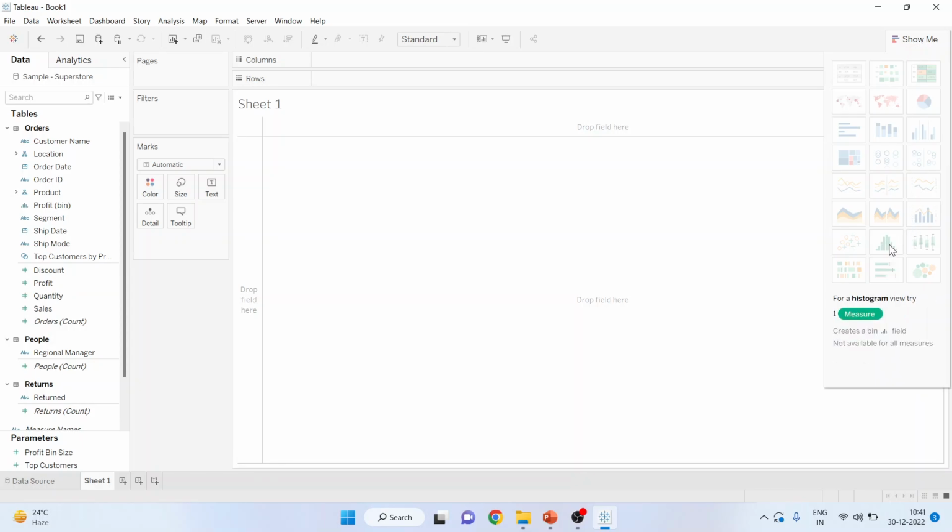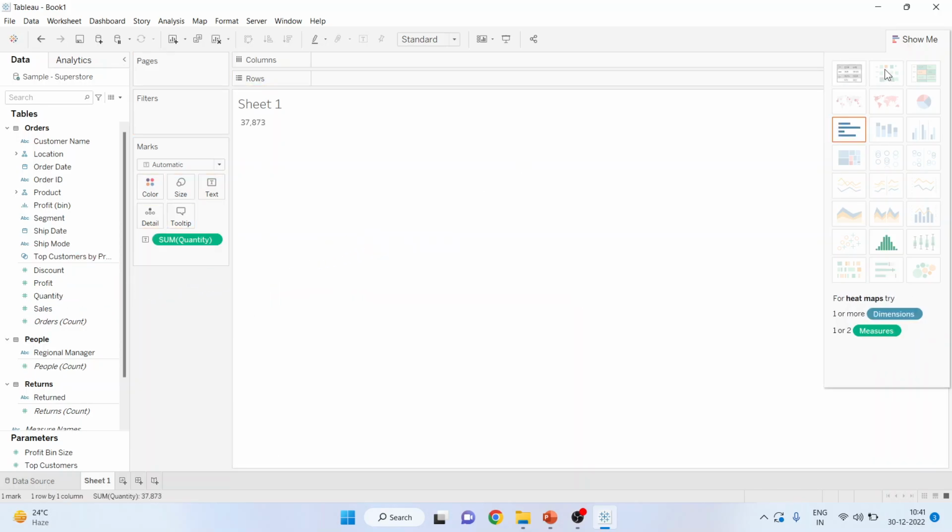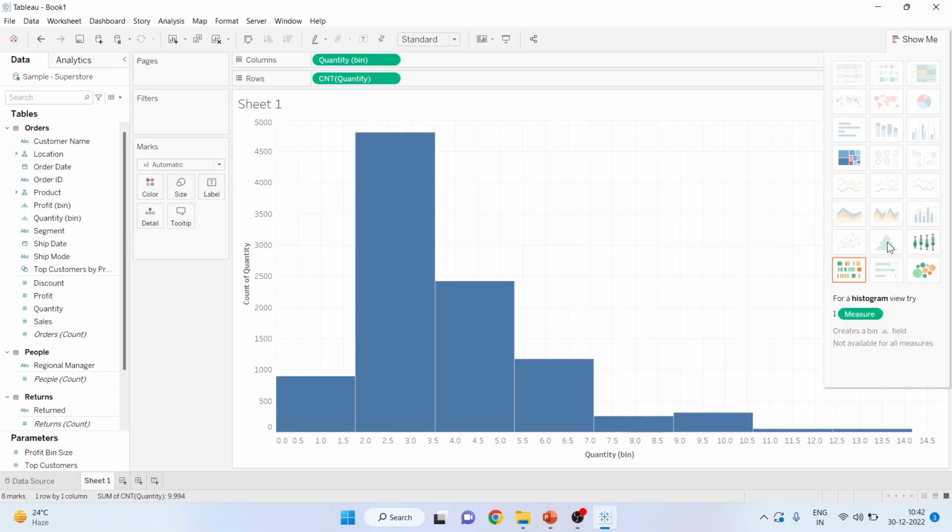It will indicate that for plotting a histogram, at least one measure is necessary. So I'll pick up the quantity from here and drop it in the canvas. Now I'll click on the histogram and histogram is ready.